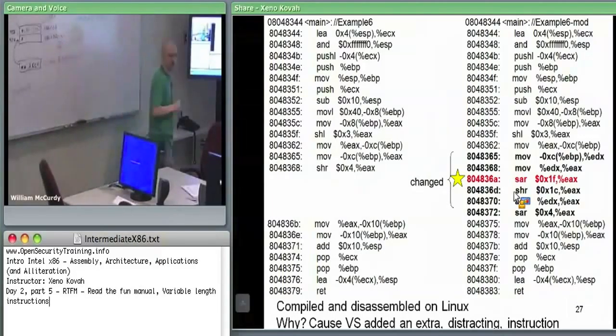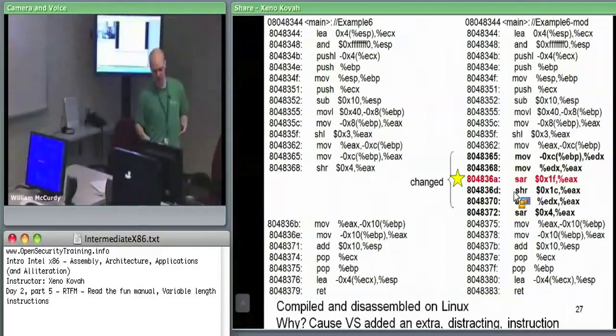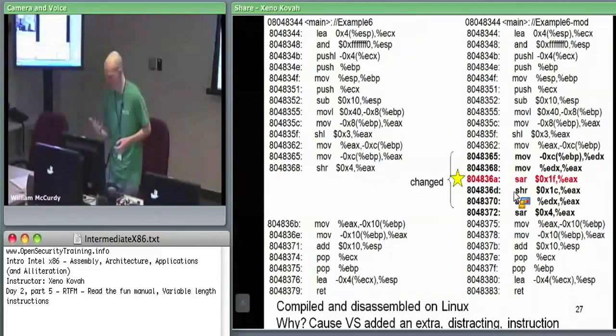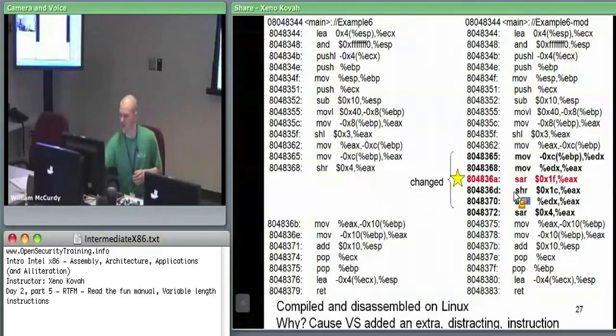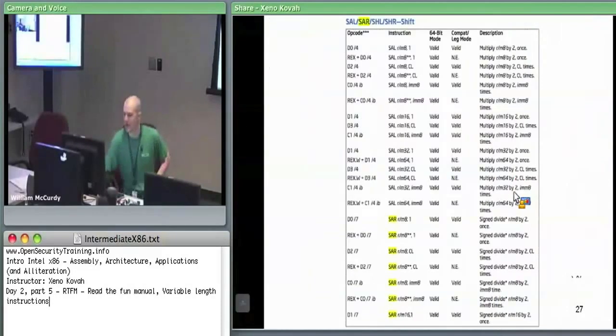So that's one way you could find a new instruction. And so here, if we found that we had this new SAR, and we wanted to figure out, okay, what's up with that SAR? Well, then we would go and we would try to find it in the manual.